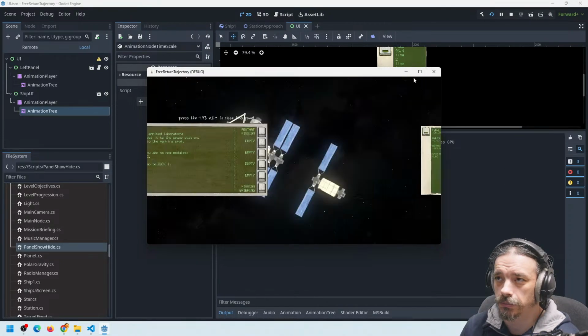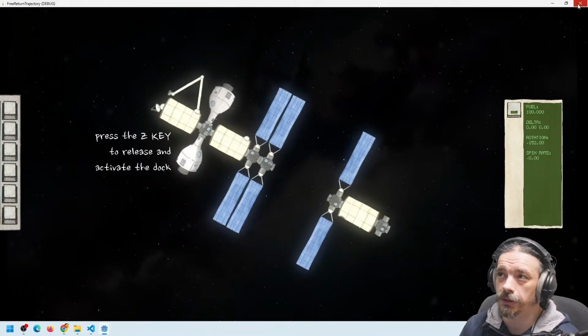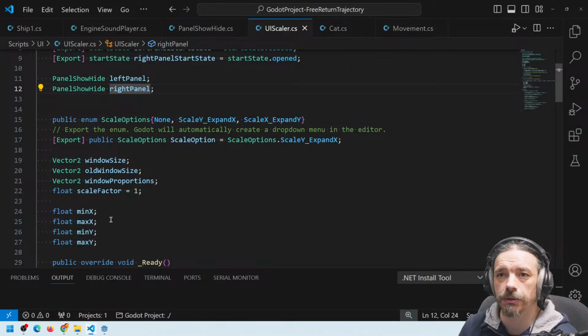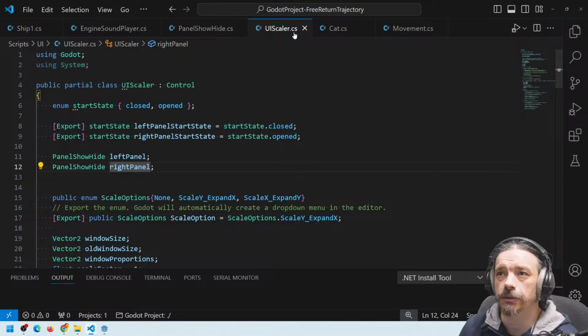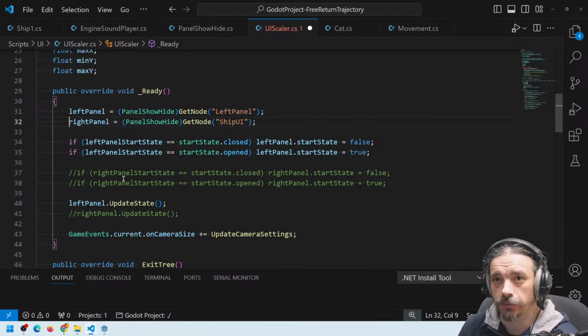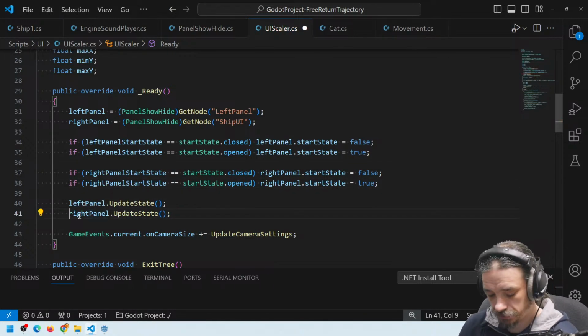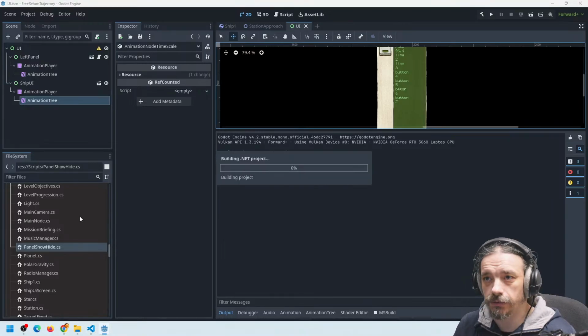Play. Roger that. I need to fix the scaling. Some things. Oh yeah, because I commented the scaling in the script. So let's uncomment that. UI scaler. So this is not scaling properly because I removed all of this. Save, play.